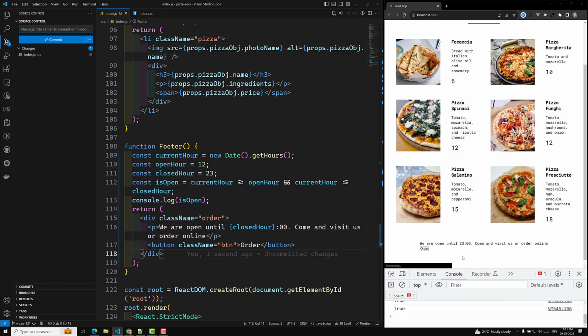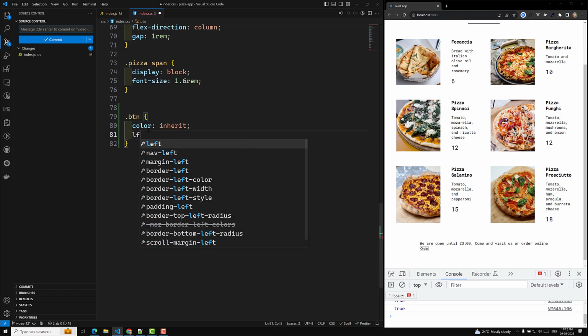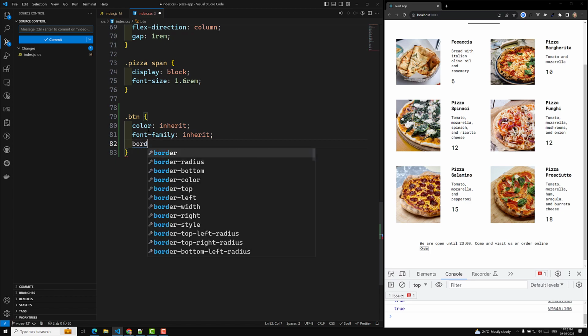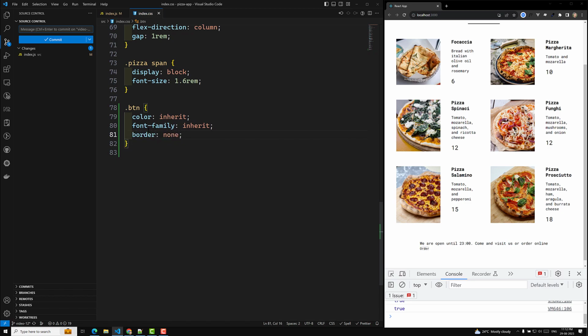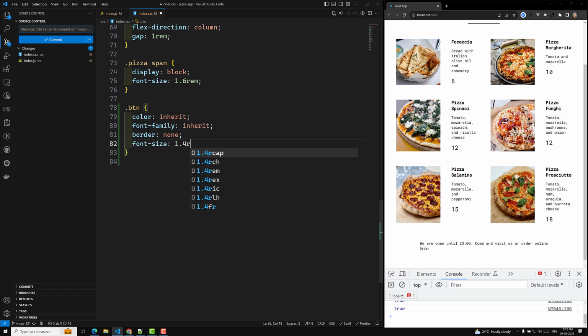Now we will apply some CSS for this btn. Here I can write color inherit, which could be black only I think, and font family also inherit. If you want to know more about inherit, unset, and revert, I have already covered it in the CSS course, so you can check that. Border, I am applying none, because I don't want the border. And I will apply a font size of around 1.4rem.